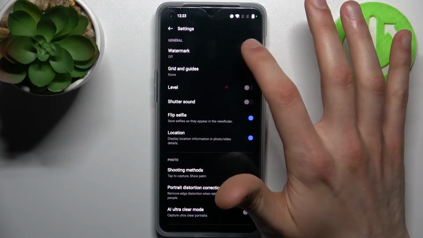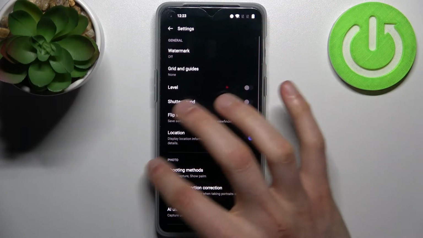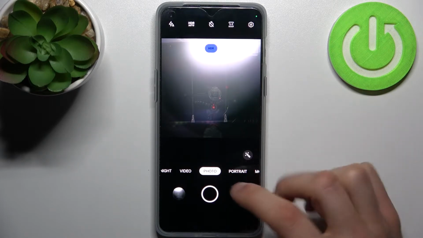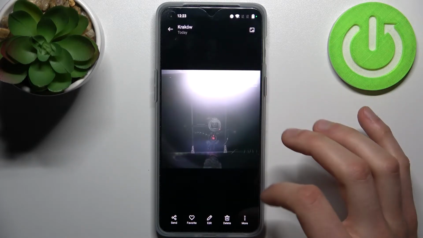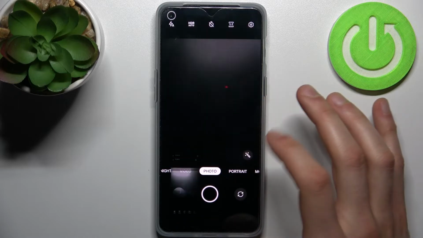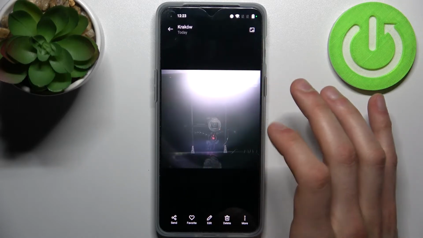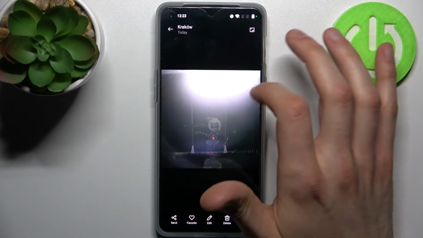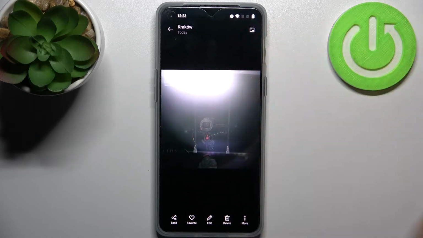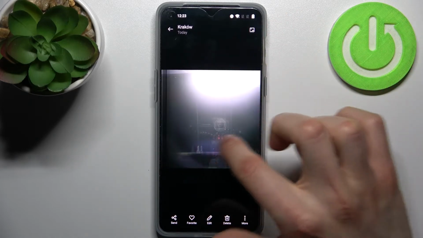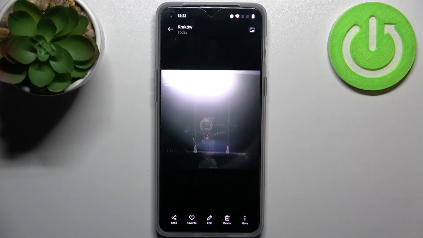I'll show you an example by taking two photos, one with this feature enabled and the other one with it disabled. And as you can see, these photos are mirrored because on this photo lightning is more on the right side and on this one more on the left side. So yeah.